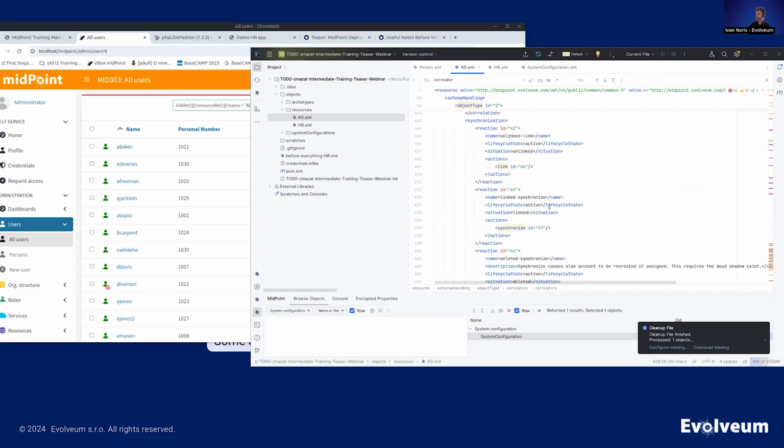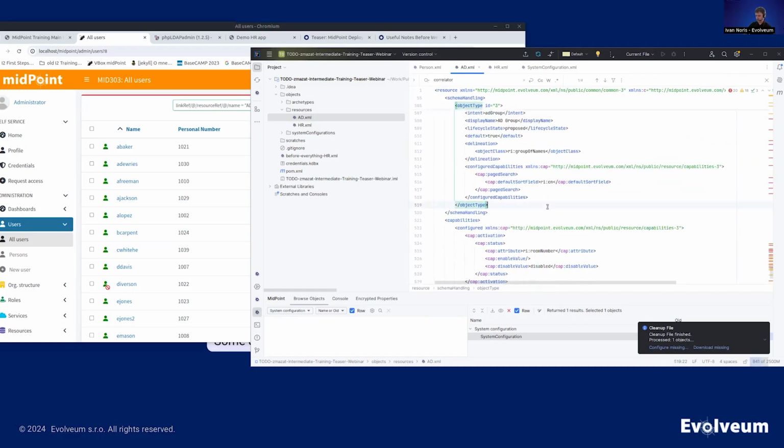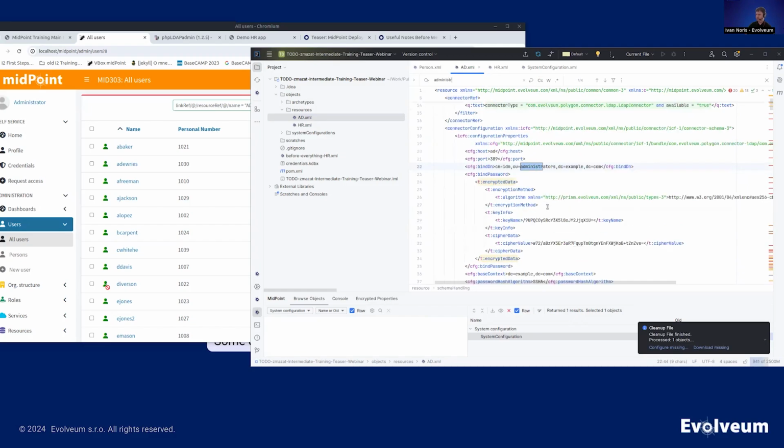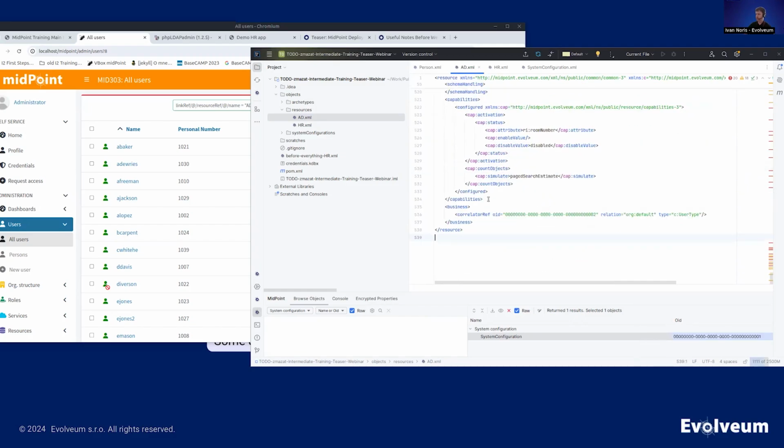That correlator administrator, I wanted to show where it is. Here, this is the reference. That's the correlator administrator for the resource. This is the reference to administrator. So we are no more interested to download administrator user.